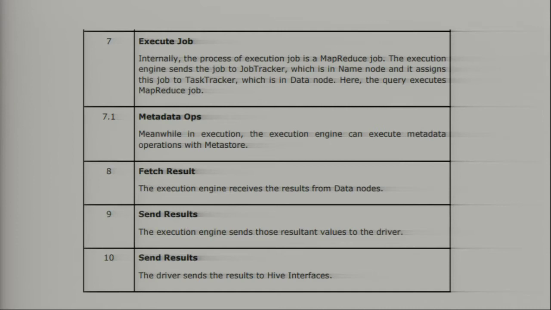Okay, so seventh, what is the point here? Execute job. So when I say execute job, internally the process of the execution job is a MapReduce job. The execution engine sends the job to the job tracker, which is in the name node, and it assigns this job to the task tracker, which is in the data node. I hope this point is clear. They are just trying to explain what exactly the MapReduce concept is about.